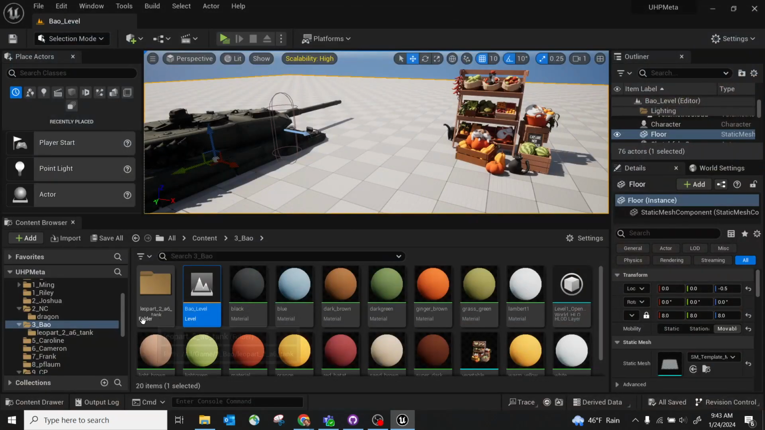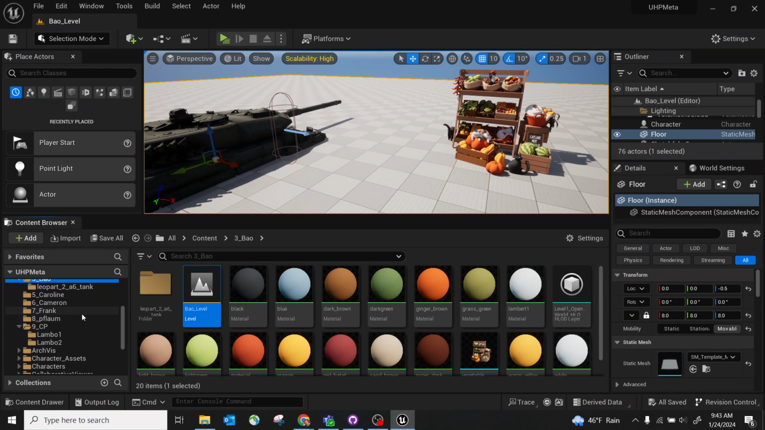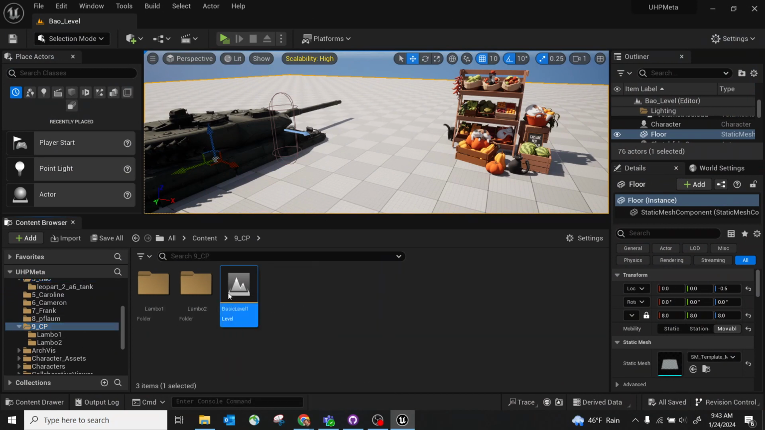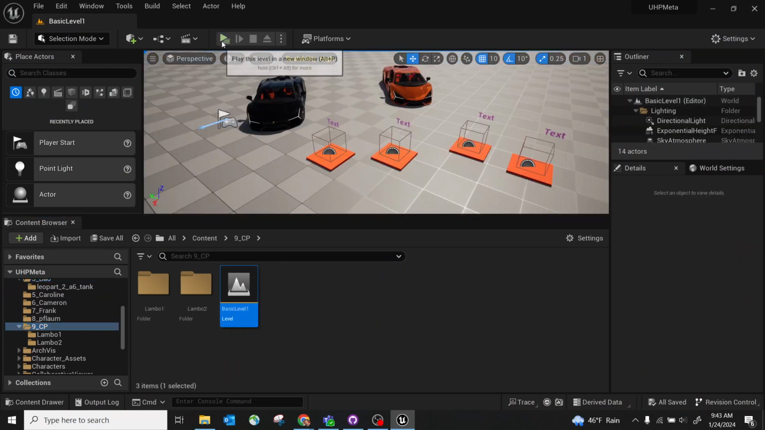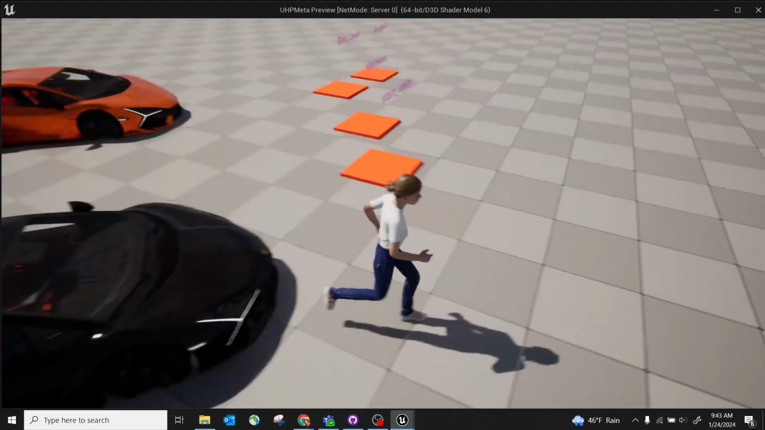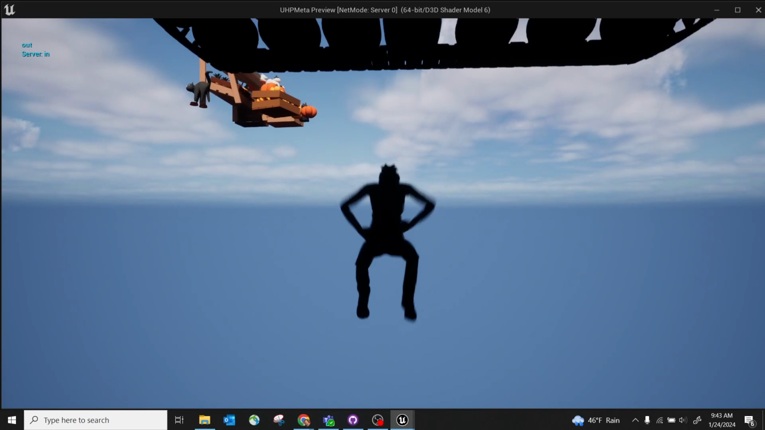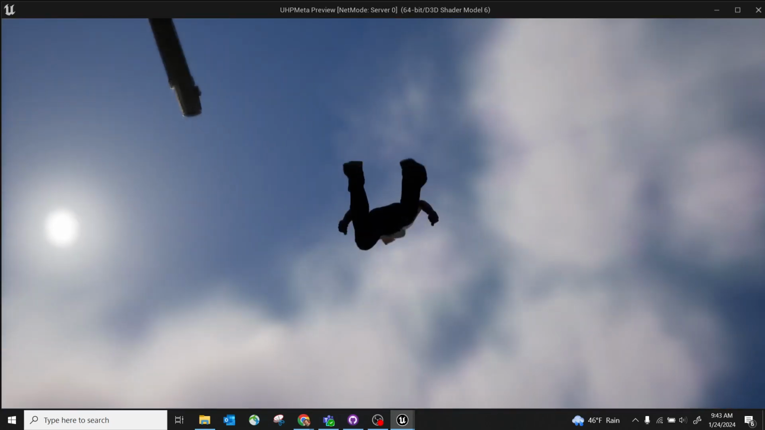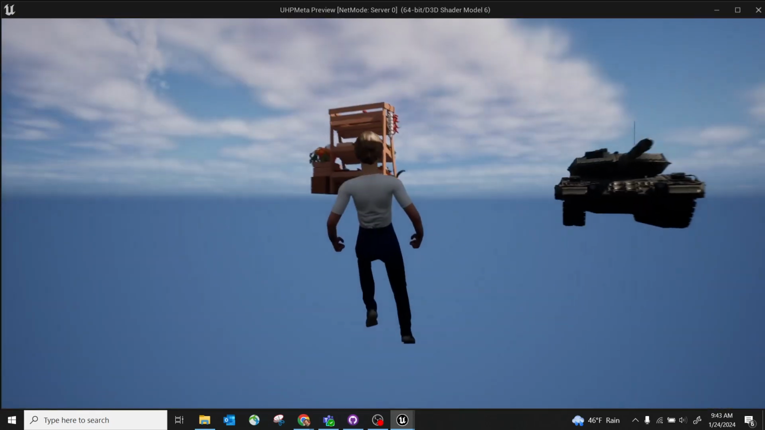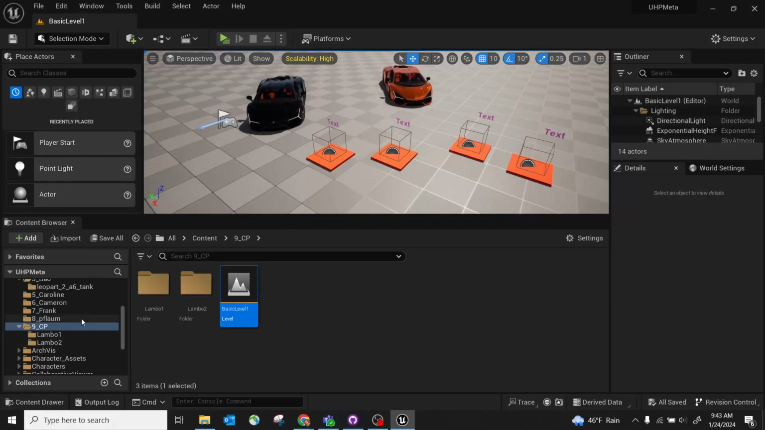Okay, that's strange. That's strange because let me just test one more time. If I go to boss level, why is it falling down? Yeah, there must be something wrong there. So let's double check.